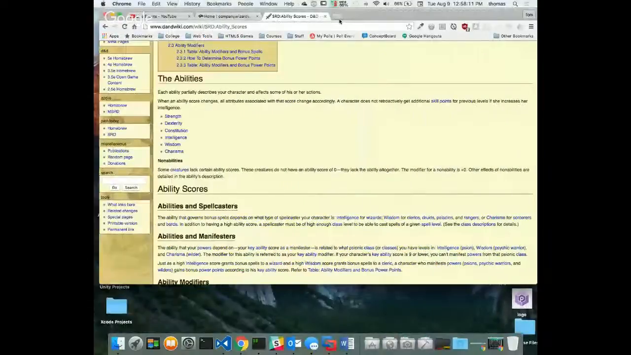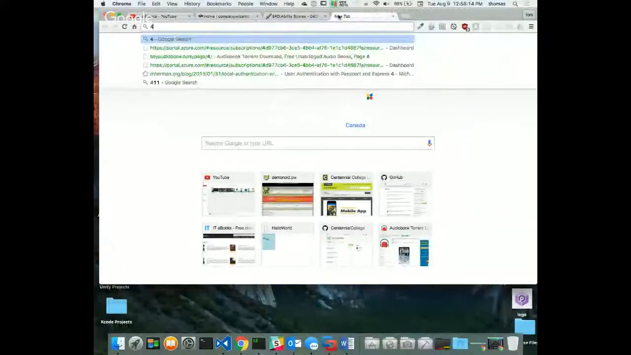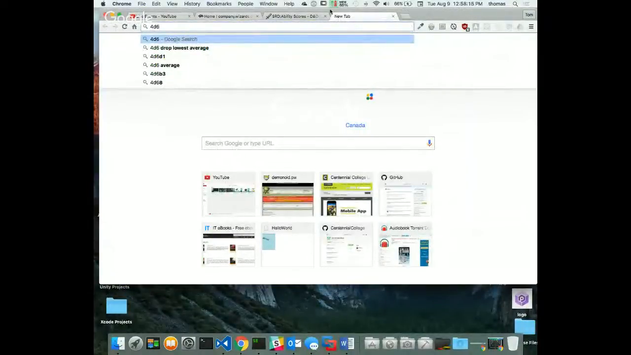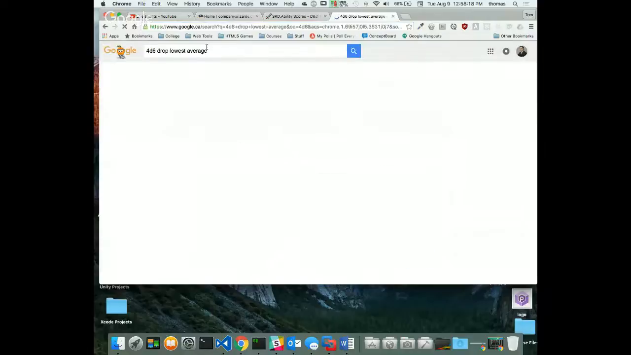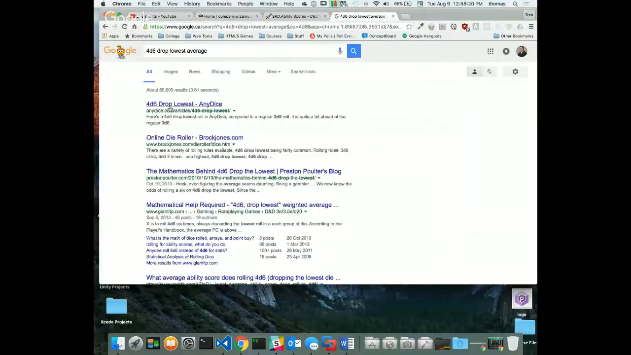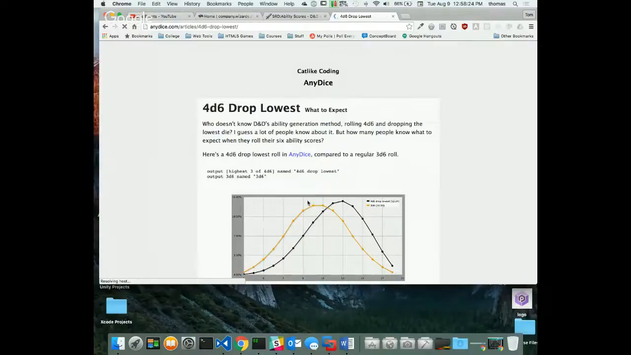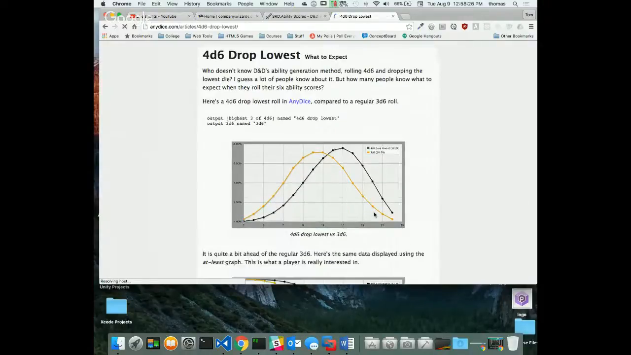If I look up what 4d6 is, 4d6 drop lowest average, there you go. That's what I'm looking at. So 4d6 drop the lowest. I actually have a chart about what the average looks like. 3d6 has a bell curve that looks like this, and 4d6 pushes everything to the right a little bit. So it makes the abilities a little bit nicer. That's all it does, because you drop the lowest die.